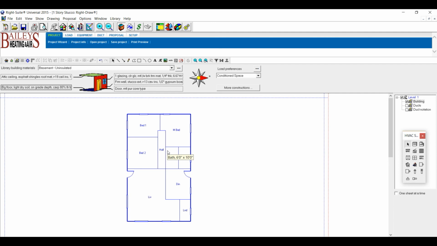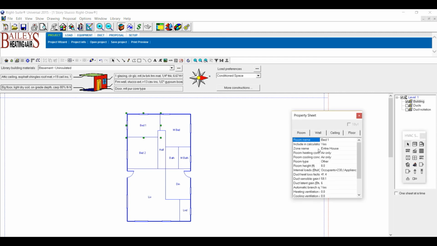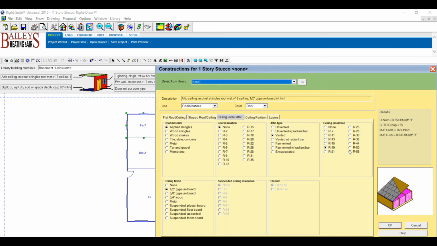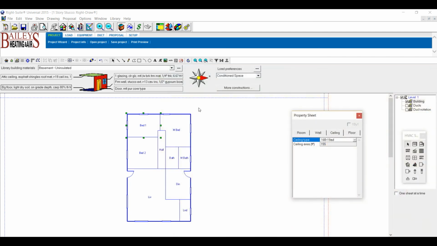And if you do that, when you go to draw the second sheet, all that stuff will be automatically defaulted in there, so you don't have to go in and change anything. If you do, say I had to change the ceiling. Say the ceiling in this bedroom had R60 in it. So I could come over here and put R60. But I'm going to put it back to R19, because it's all the same all over the place. Okay, so we've drawn this.